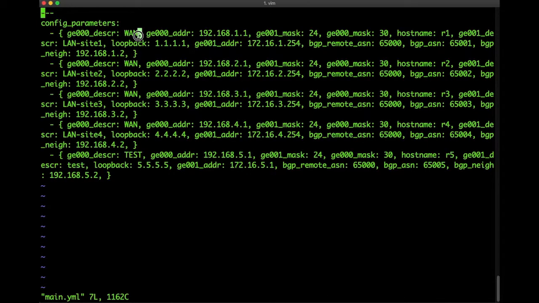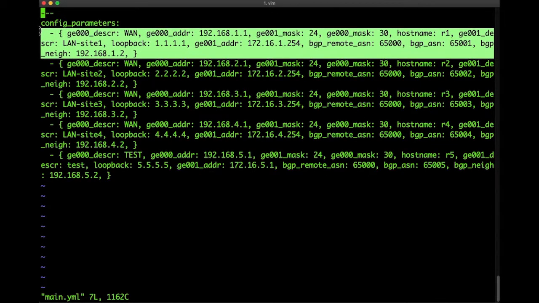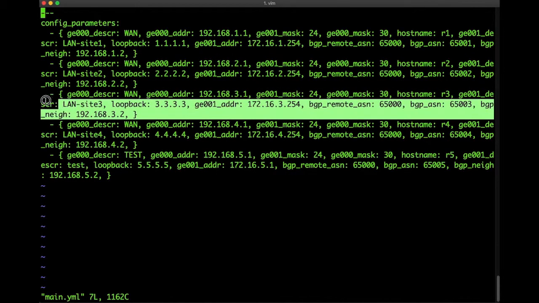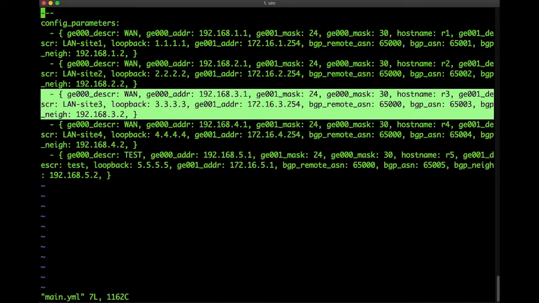And then there's a comma separating it from the next variable, ge000_address, colon, and then the IP address. And then again a comma separating it from the next variable and value pair. So this whole line here is one iteration of that task to generate a config. Pull in the template, put these values into the template and save the file in the configs directory. It's going to go ahead and do the same thing again with this line and this line until it gets to the end of the loop.